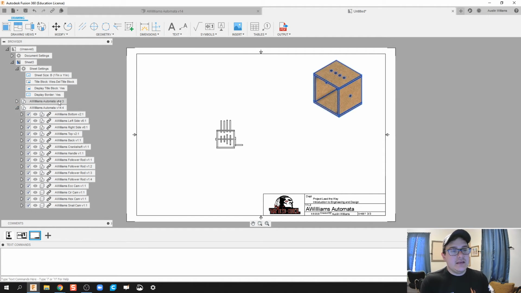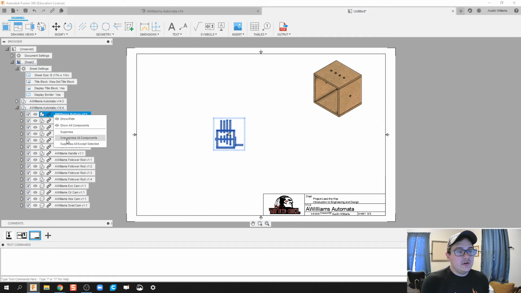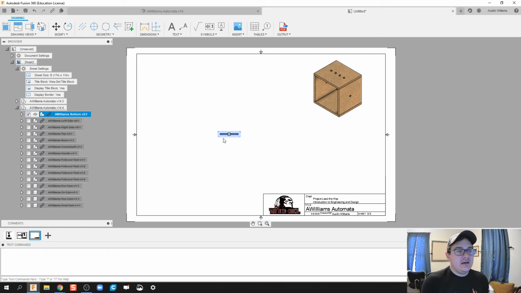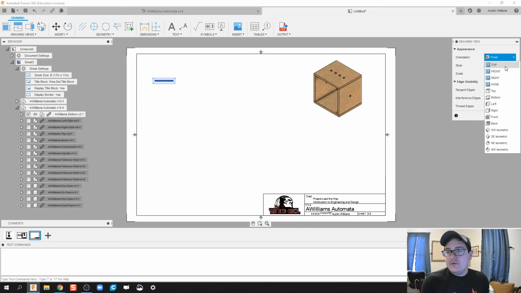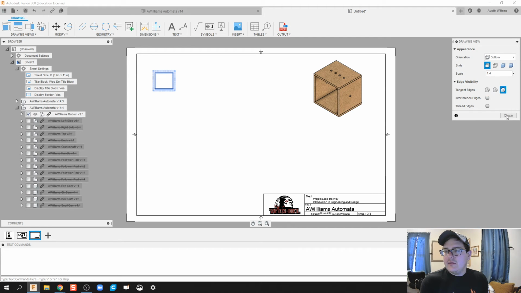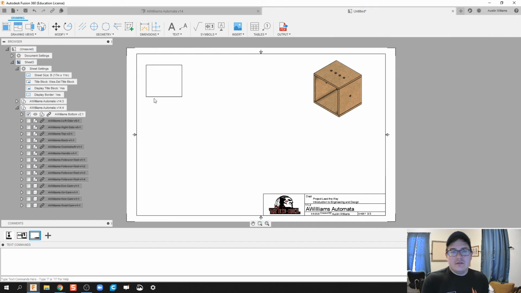So when I brought that piece in again, you noticed I now have my full automata there again. What I'm gonna do is right click, suppress all except selected. And now that's just my bottom piece right there. So I'm gonna go ahead and bring this in. And we can change that view. Let's do that bottom. Let's change that scale to 1 to 2. Looking okay. And so what you can do here then is bring in those pieces, but only have to do the pieces that you want to do.